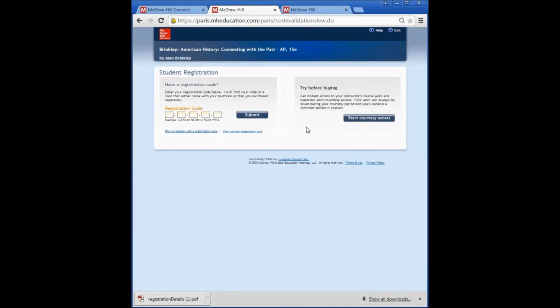The next step is to enter the student registration code. This registration code is a 20-digit code provided by McGraw-Hill's online implementation team when the course is purchased. You will need to share this registration code with your students so that they can complete their registration. After entering my code, I click Submit.